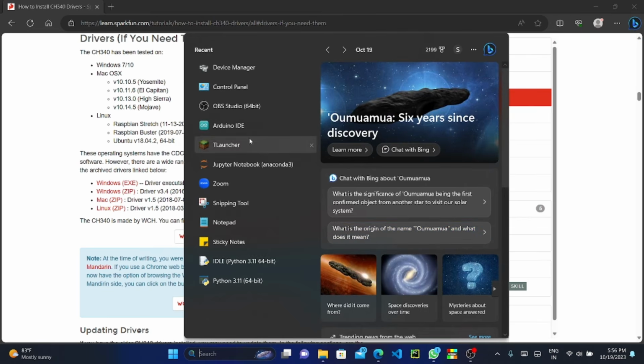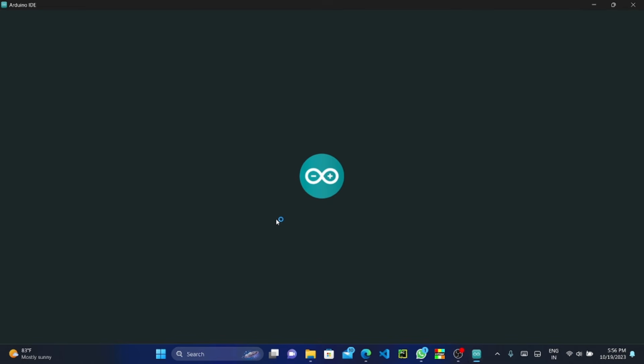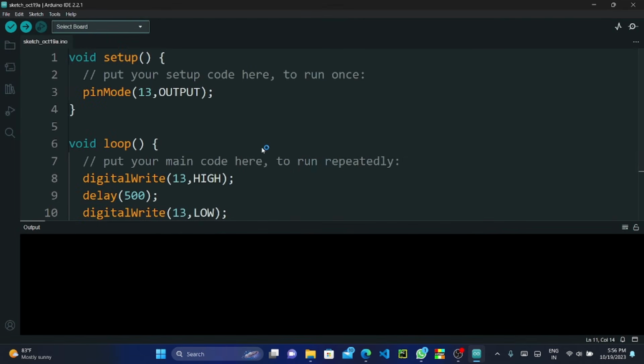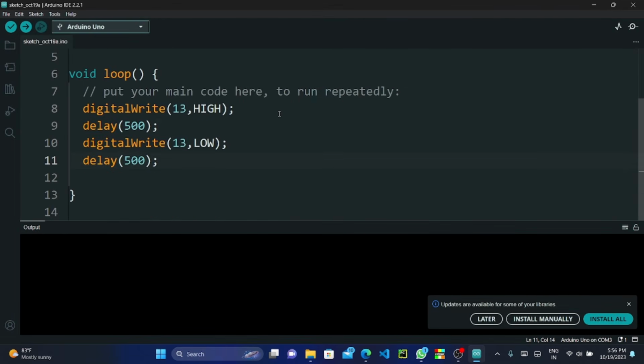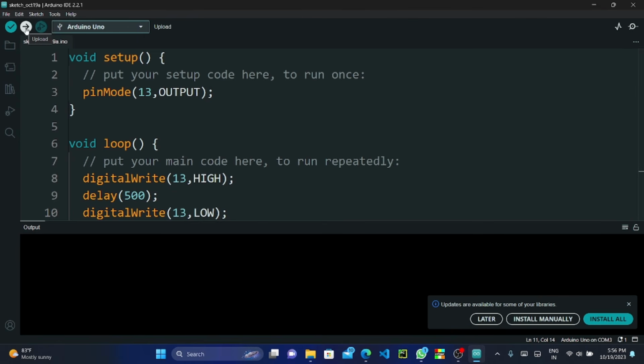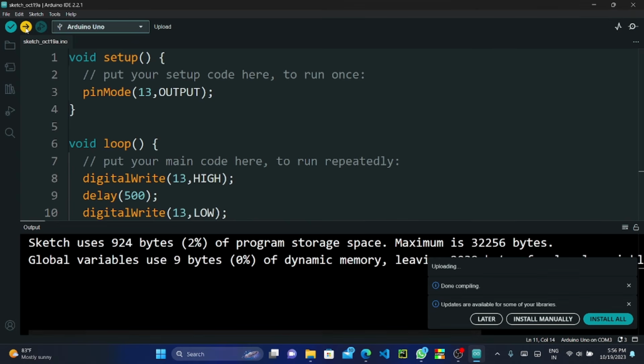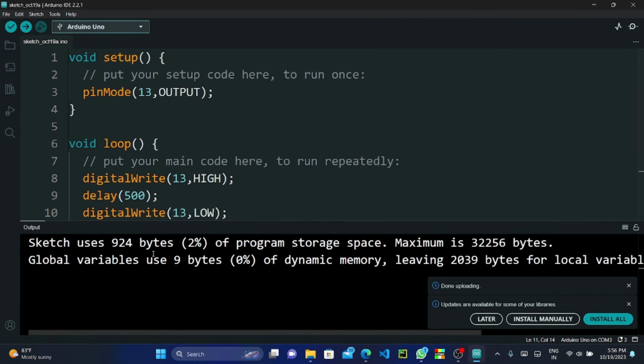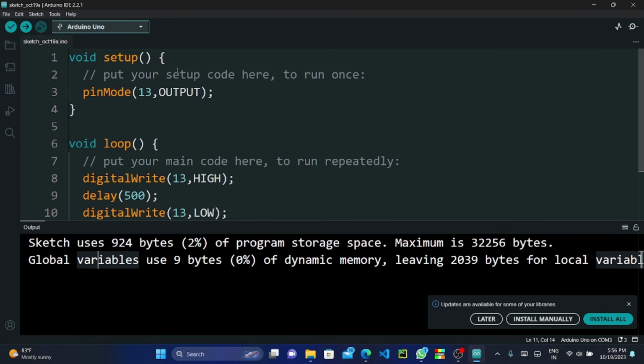Now I'm going to open my Arduino IDE, and now I'll try uploading. So now the error is solved. So this is how you can solve that error if you are getting it.